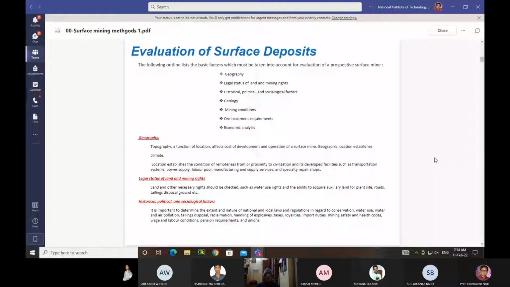the geography of the area, legal status of the land and mining rights, historical, political and sociological factors, geology of the area, geology of the deposit, mining conditions, ore treatment requirements, beneficiation facilities, and economic analysis. Ultimately, you should get profit. Maximization of profit, minimization of loss, minimization of cost is the basic fundamental aim of any company. So these things we have discussed in the last class.